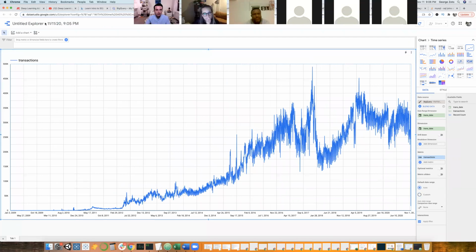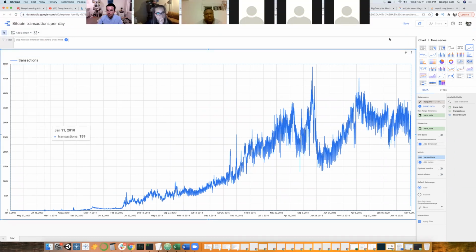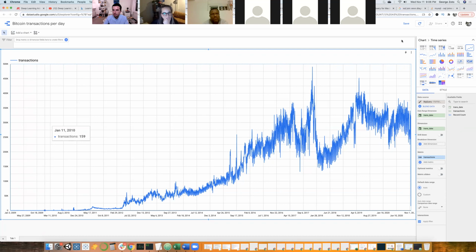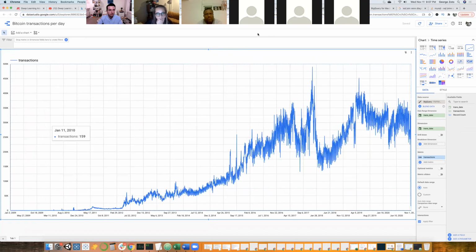I can rename this to whatever, something interesting. I think this is Bitcoin transactions per day. Yep. I can also explore other options, or I can create what is called a dashboard. Let me save this first. You can also play around. You can change the color, the style. There are other visualizations you can do as well.